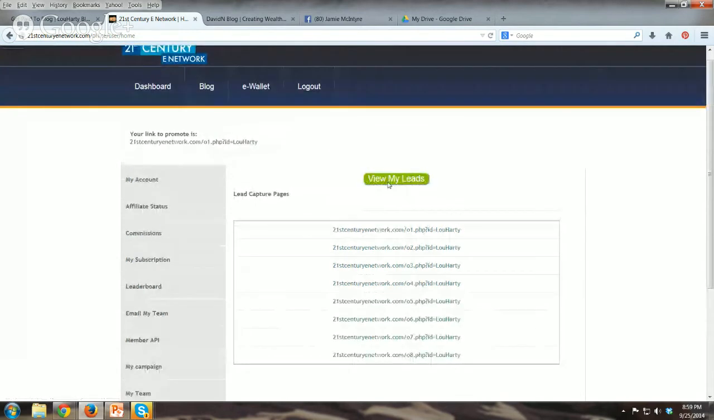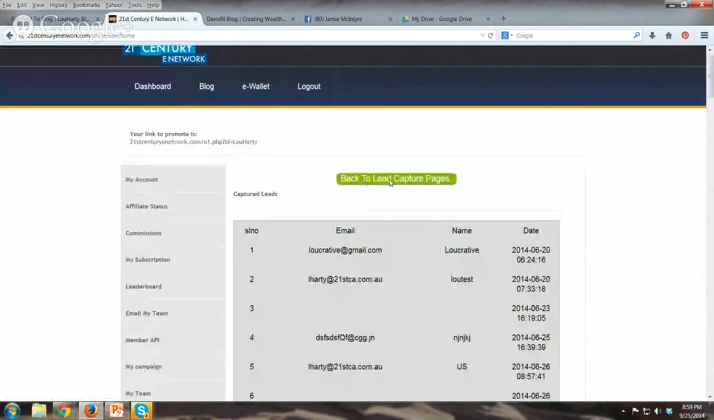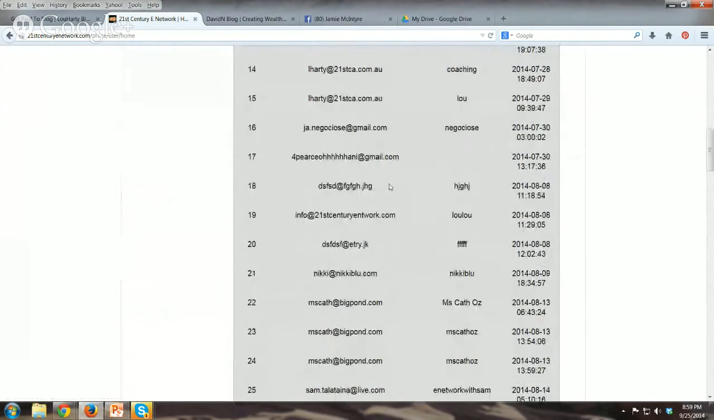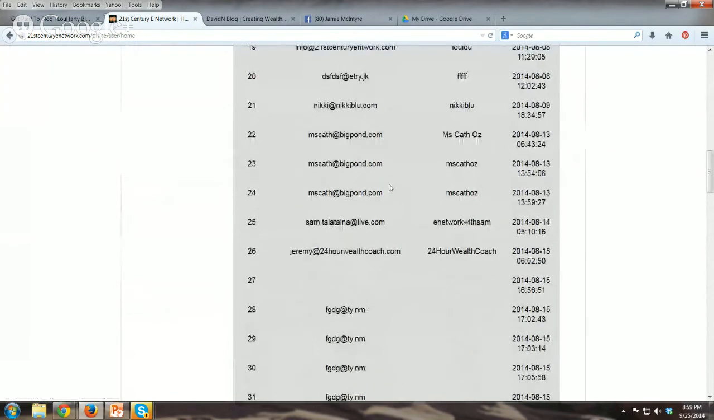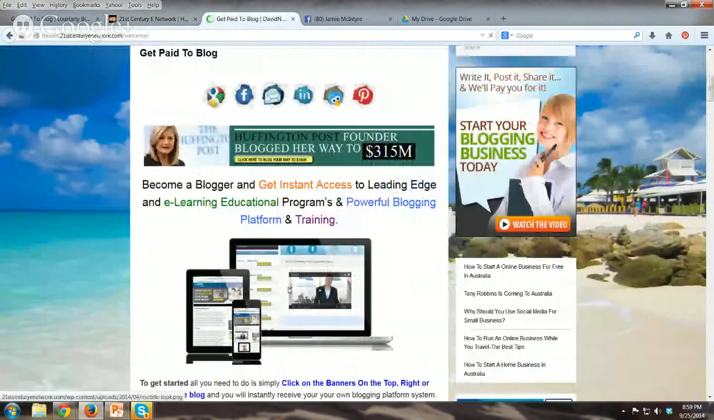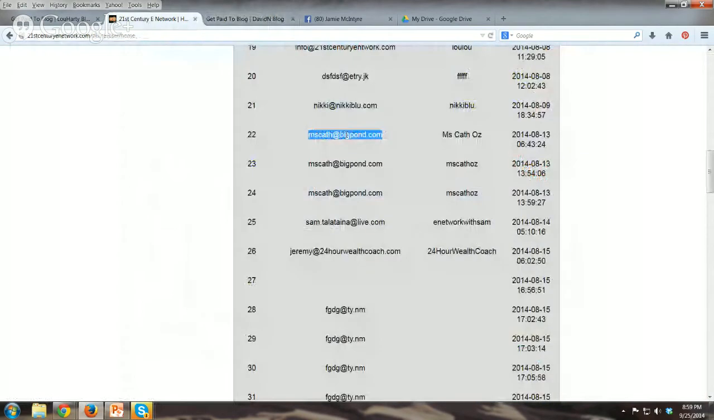So just say we've got our leads. All I'll do is click here, click on View My Leads. Right, and you can see I've done a bit of testing, but then I'll come across some legitimate ones. So for example, Kath. Kath enrolled into level 1 and level 2. Right, so I can email Kath, send her my welcome page, which is here. I would send her that link if I wanted to see how she's going or organise a time to catch up with her and discuss the opportunity.